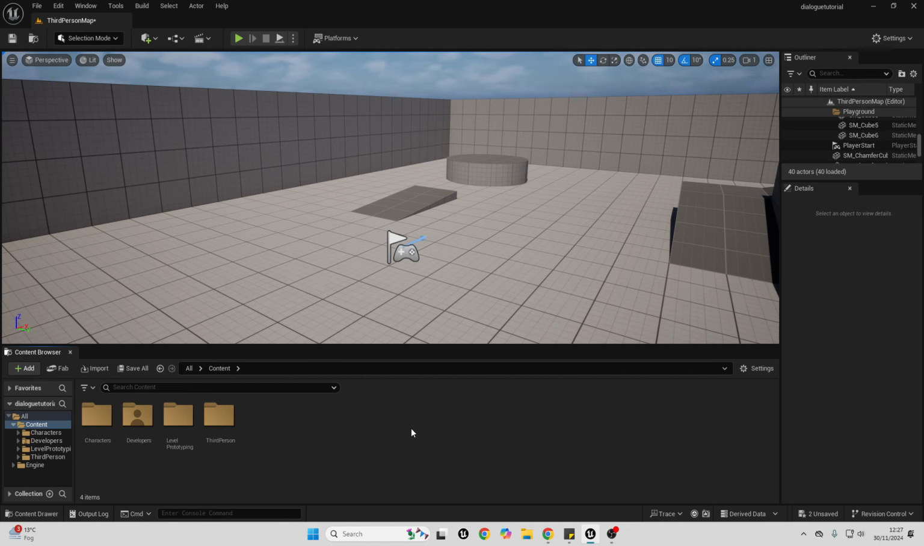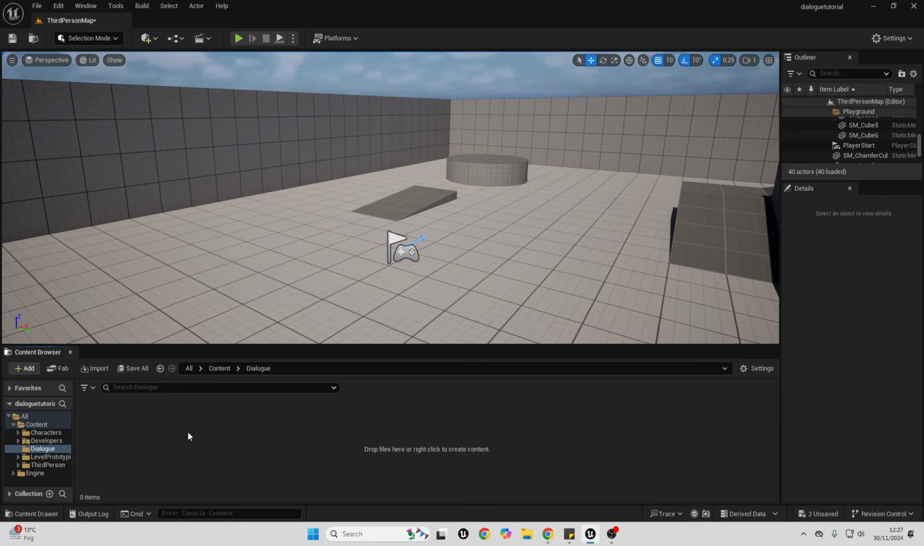To get started, we first want to head over to our content folder, right click and create a new folder, and just call this dialogue. Then head inside here, and the first thing we're going to do is create a blueprint interface. This will make it so our player character can interact with other objects in our game.